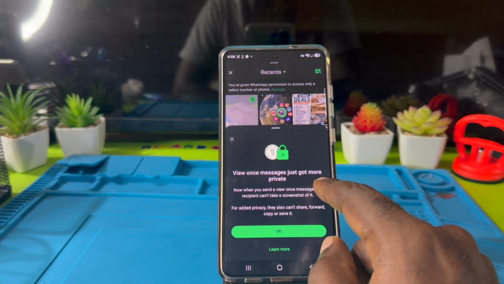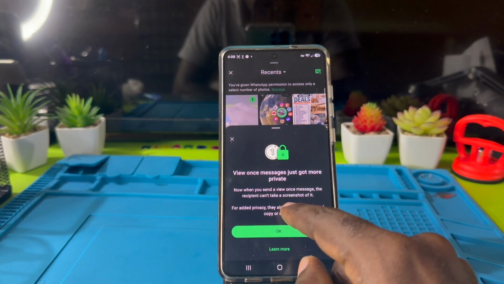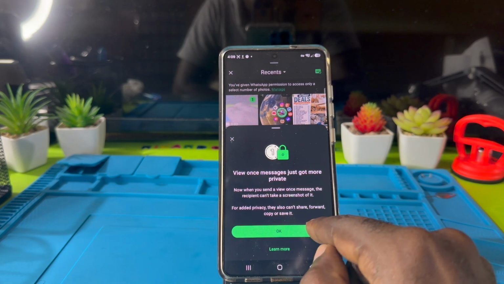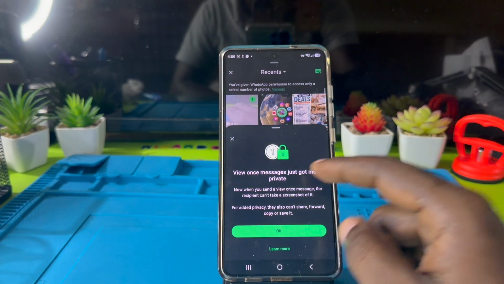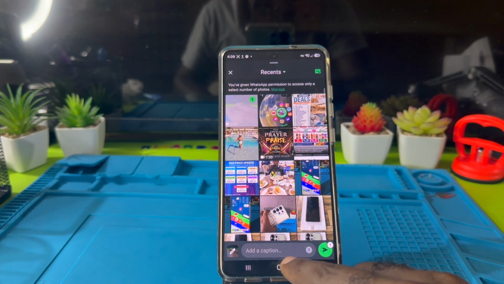And it says here that view once messages just got more private. Now you can send a view once message with receipt. They can't take screenshots, for added privacy. They can't share, forward or save it. All right, so we're going to hit OK. So it's now checked.